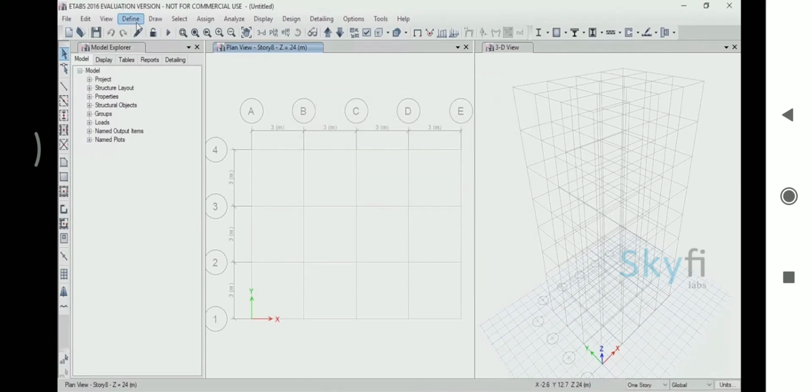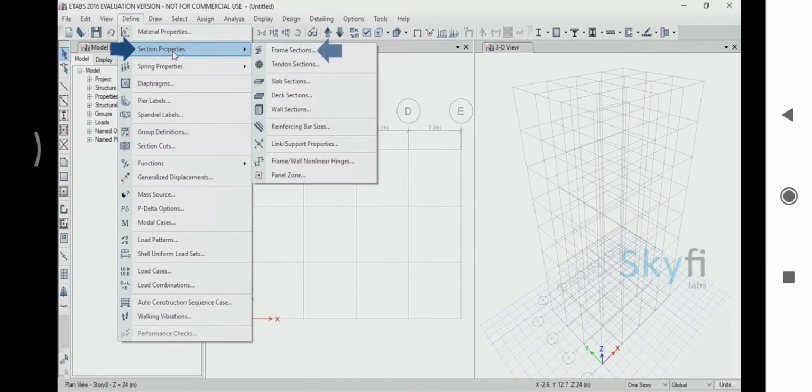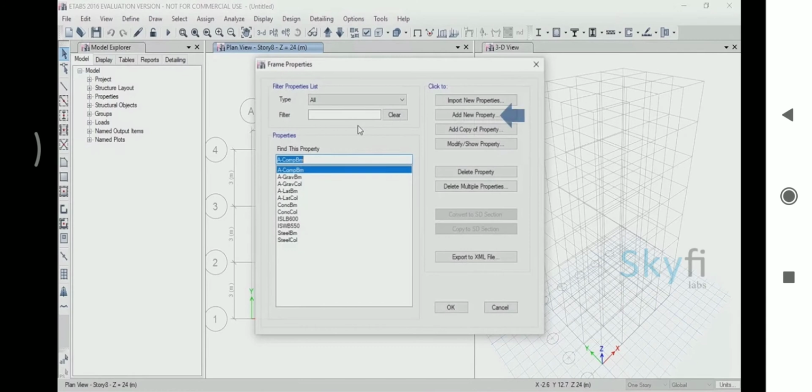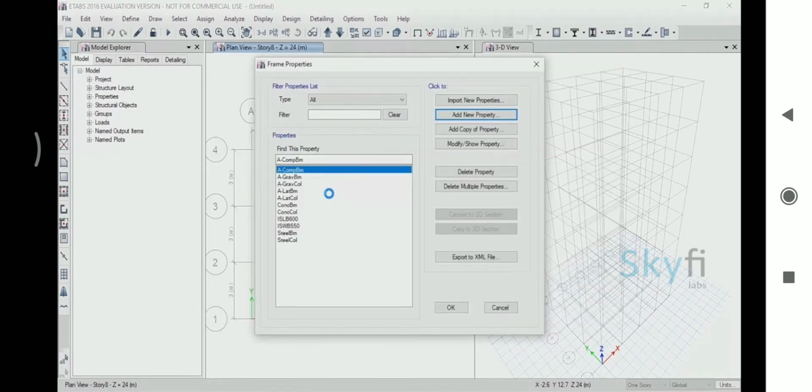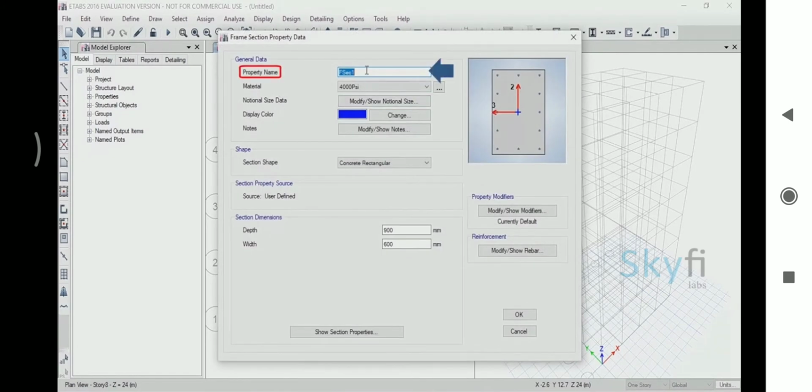Go to Section Properties in the Define menu, and select Frame Sections. Click on Add New Property. Choose Concrete Rectangular, and select the rectangular shape. Then give a name for the beam, of cross-section 350 mm by 350 mm. Change the material to M30. And give the depth and width values, as 350 each.